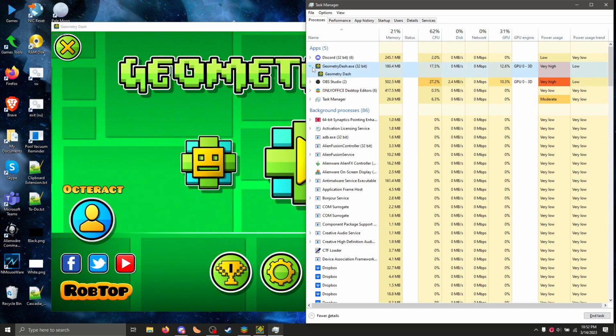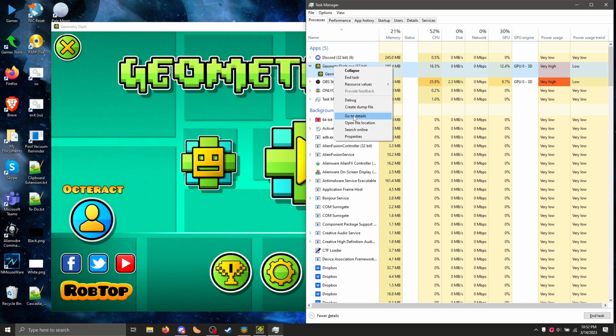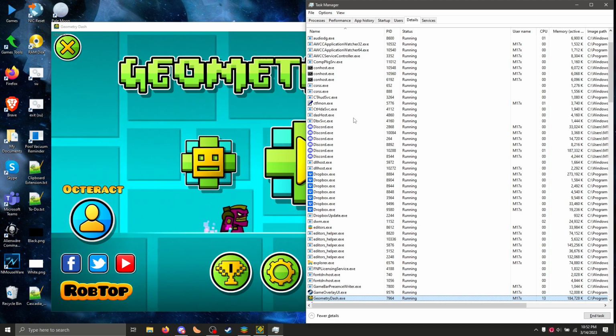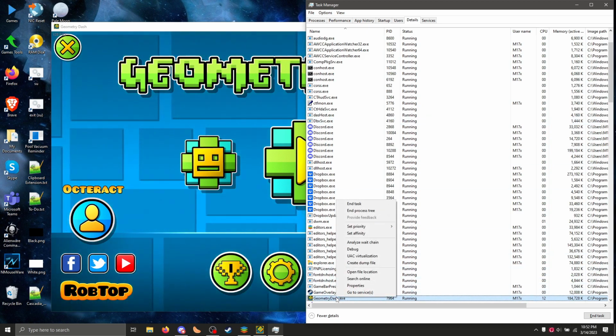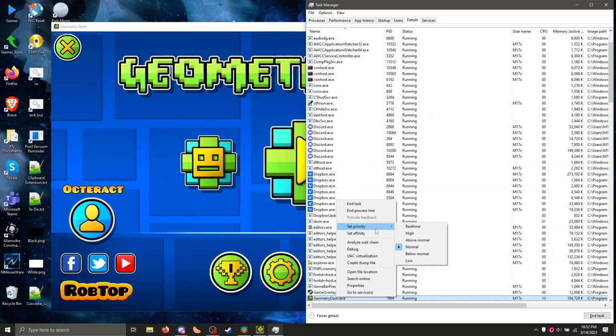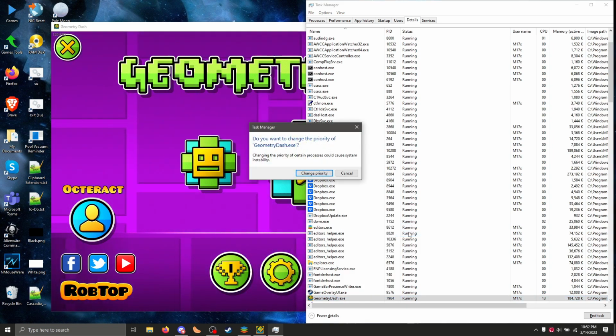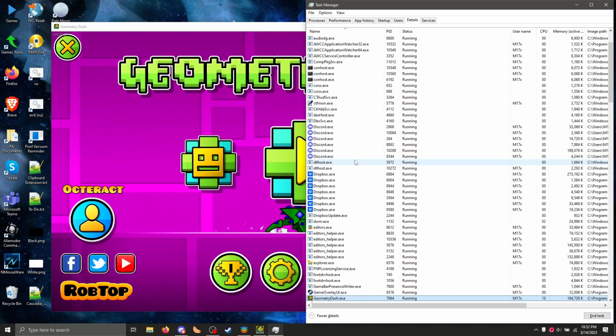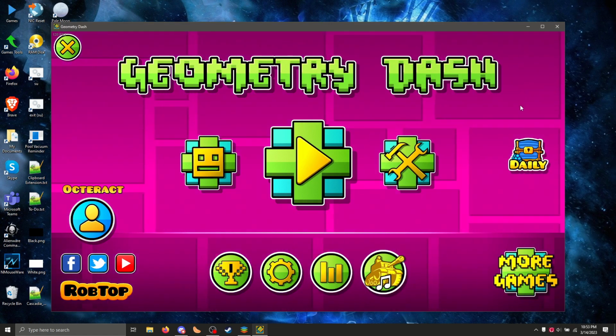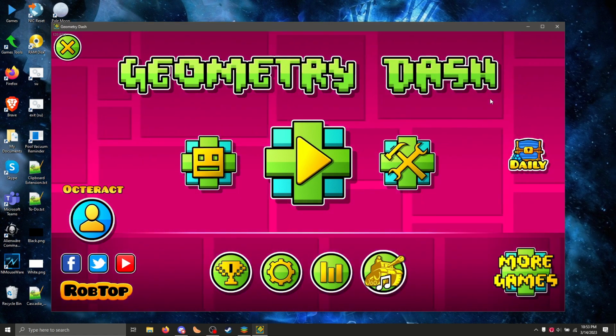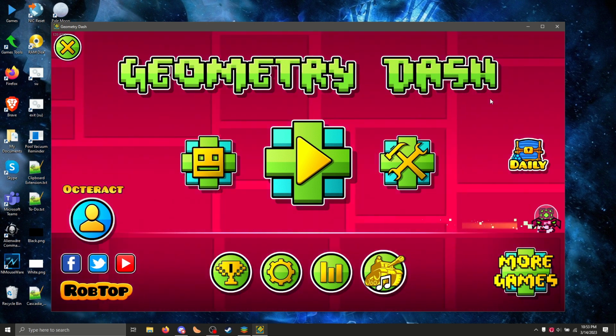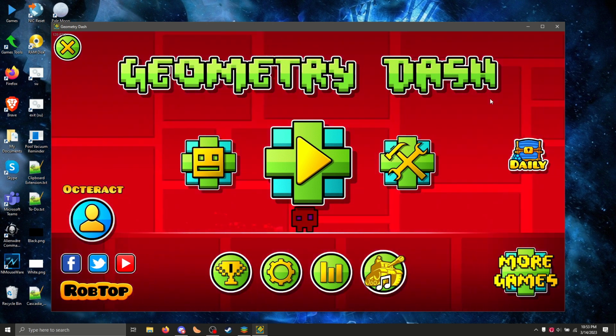Now all we have to do is find Geometry Dash, right-click on it, and click on Go to Details. Then we can right-click on Geometry Dash again and set Priority. And here we can choose High. Then you're good to go. For the remainder of the time Geometry Dash is open, it's going to run at a higher process priority, which means that it's going to have the CPU first when it needs to have CPU access.